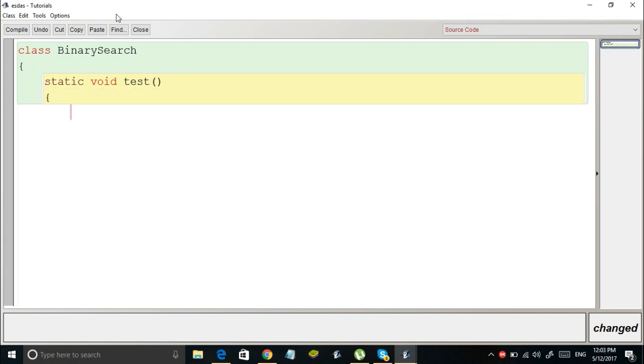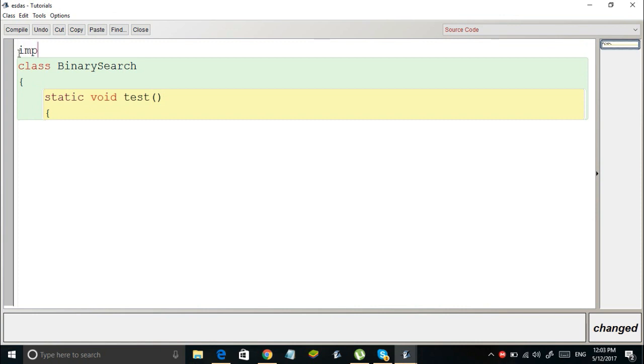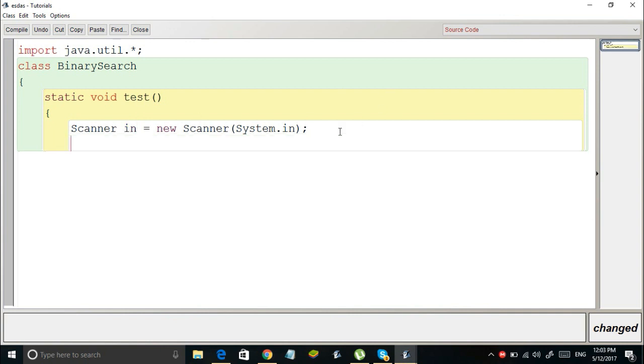And here let me also import the util package, so that I can input the value from the user using the Scanner class. So I have imported the utility package, and I'm creating an object of the Scanner class. So I'm just saying Scanner in is equal to new Scanner(System.in). So this in here is actually an object name, and you can give whatever you want.